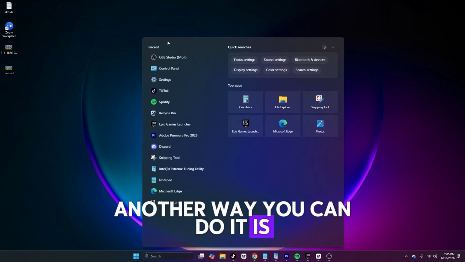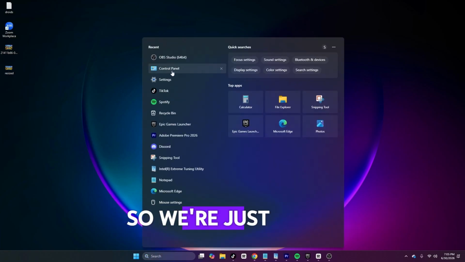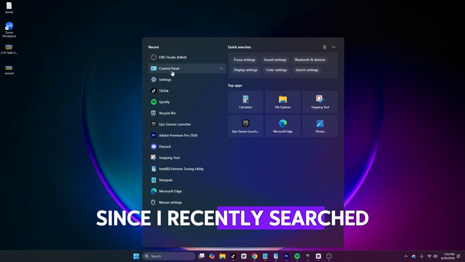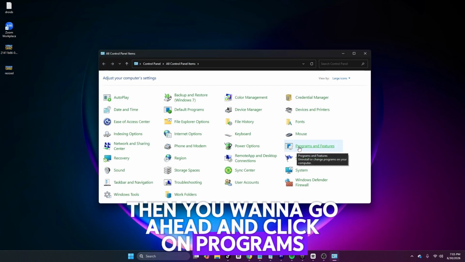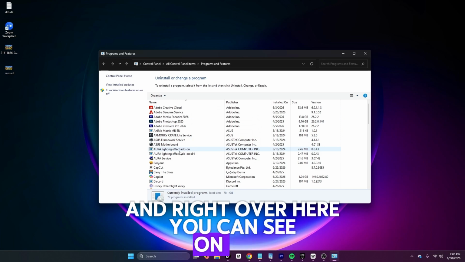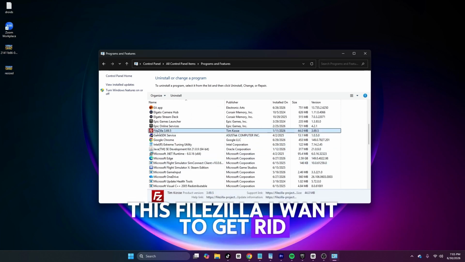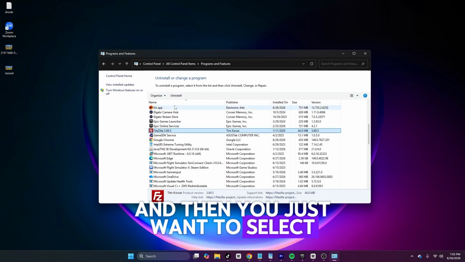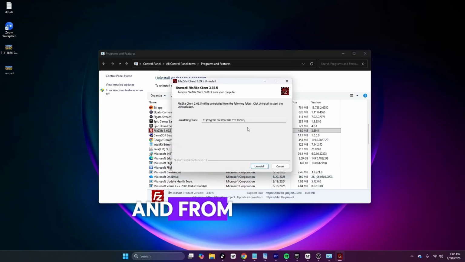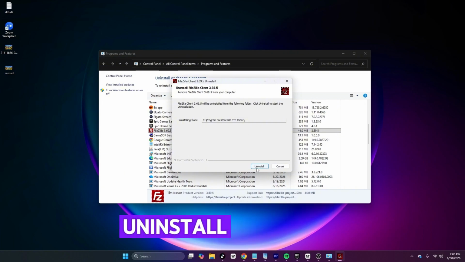Another way you can do it is by searching for the control panel, so we're just going to click on it since I recently searched for it. Then click on programs, and right over here you can see this other list. I know this FileZilla I wanted to get rid of, so you just select that and then click on uninstall. It's going to prompt you to ask if you really want to make changes to your device, and you want to click yes, and from here you can click uninstall right here.